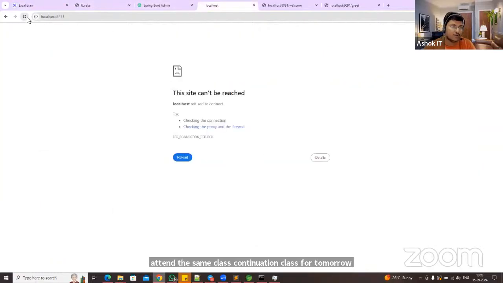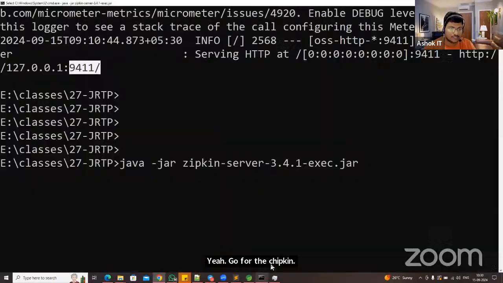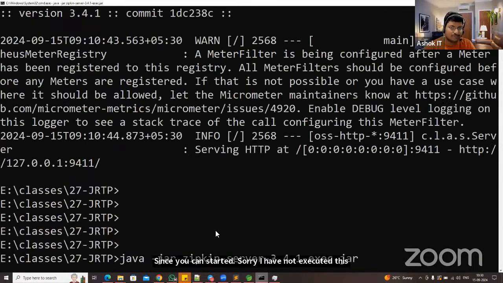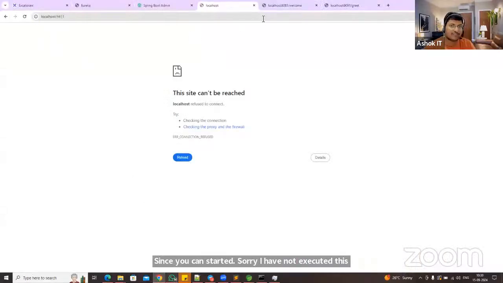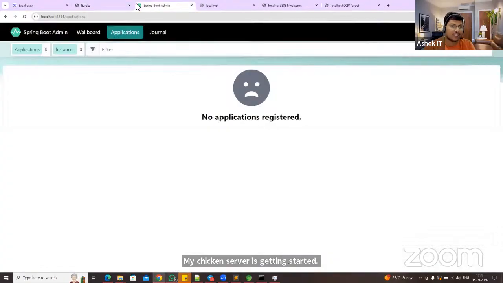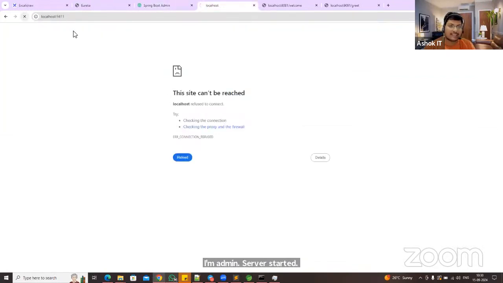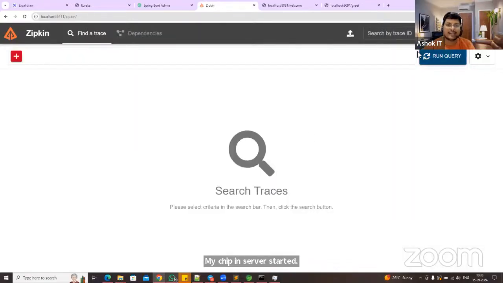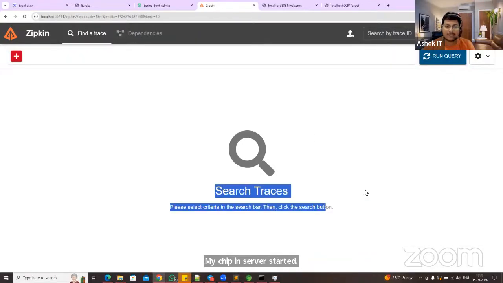Go for the Zipkin. Check the Zipkin dashboard. Is Zipkin started? Sorry, I have not executed this file. Yeah, my Zipkin server is getting started. Eureka started. No instances available in the Eureka. And admin server started. No applications available in the admin server. My Zipkin server started. I'm waiting. Yeah, Zipkin is started. Currently, no traces available in the Zipkin.